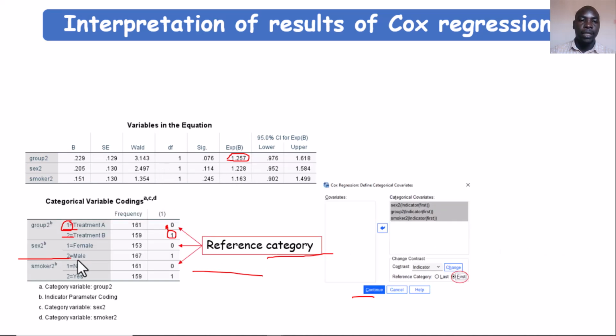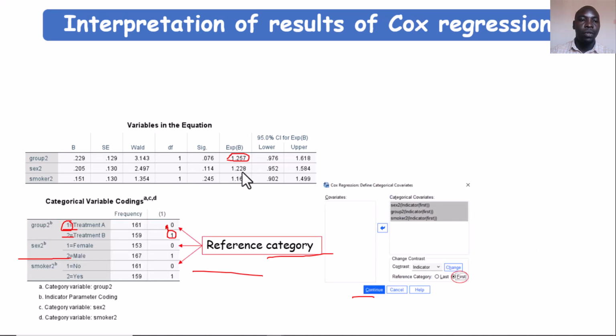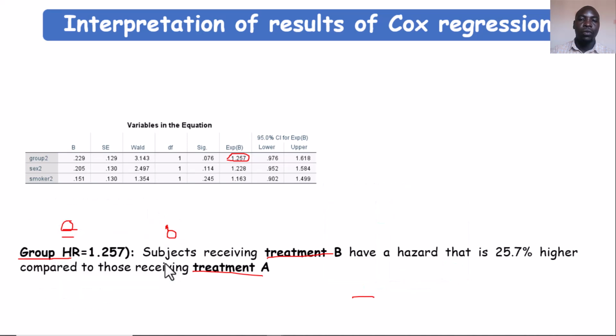Based on sex, you can see that we are comparing males to females. So we would say subjects who are male have a hazard that is 22.8% higher compared to the females. And the same thing when it comes to smokers. They are the ones we are interpreting compared to non-smokers. So we would say subjects who are smokers have a hazard that is 16.3% higher than those who are non-smokers.